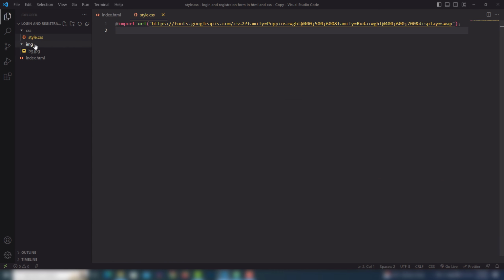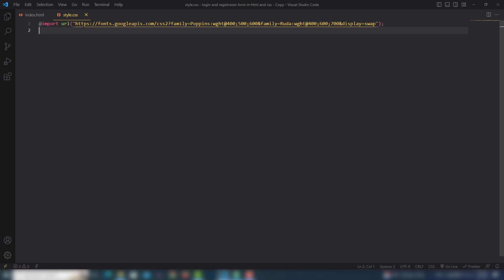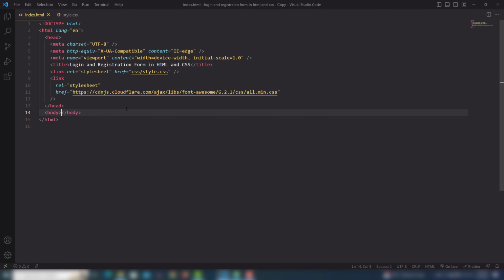So we're going to use the image. Inside the style.css I have Google Fonts, so we're going to use it inside the project. And I also have a Font Awesome file to add the icons.